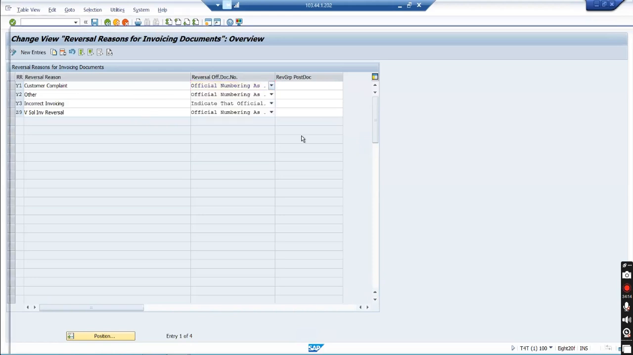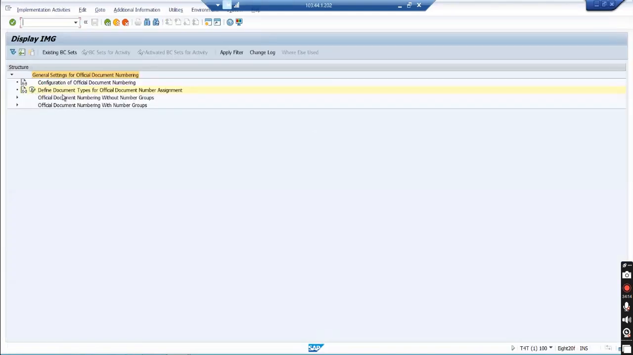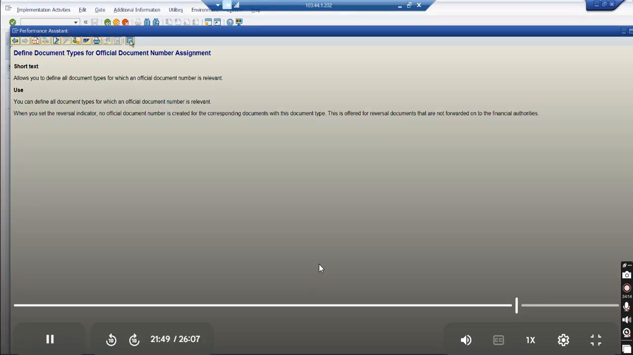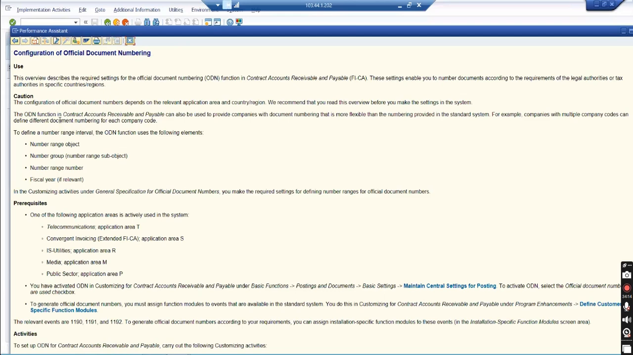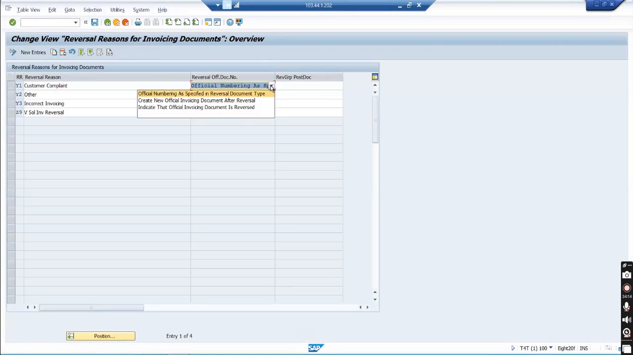So if I go, let me show you official document number. Not this one. Let me explain from here. The overview, you can take a look. For some countries they require this official document number. So here it is saying that reversal is for official document number as specified in the reversal document type, or create a new official document number, or indicate that the official document is reversed.